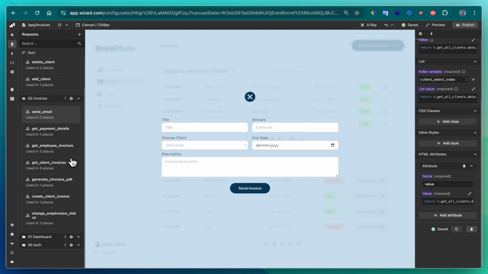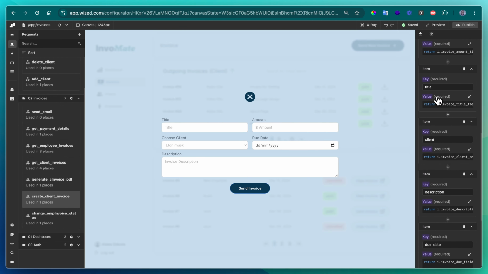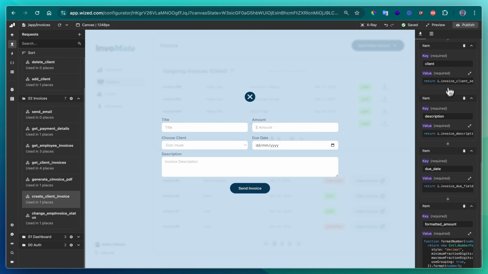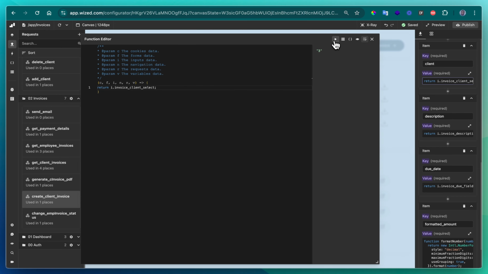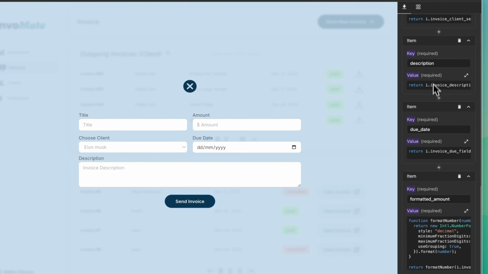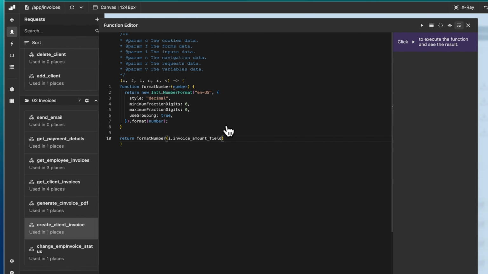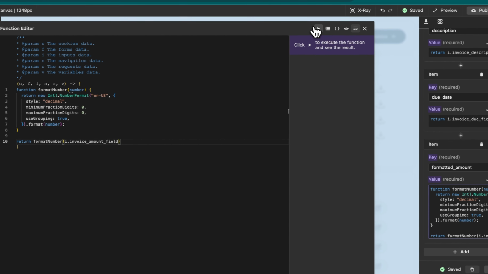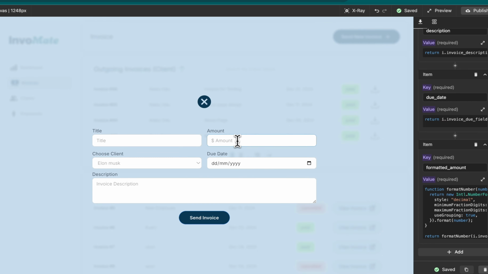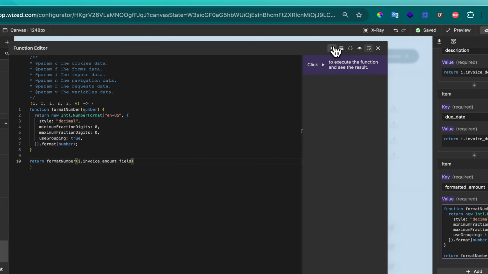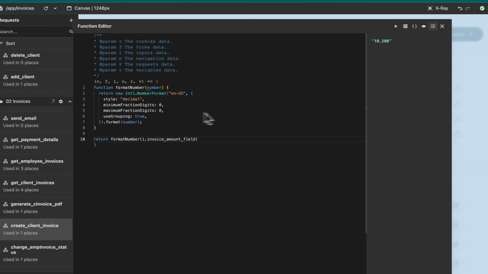Moving on, we have the due date and description. So let's go back to the request to create invoice, create client invoice. We are passing the client ID using our select. We are passing the description, the due date, and the formatted amount. I can't recall where I'm using it currently, but it's just to format. Let's say we have 10,200. It will format it in a standard way. Yeah, so I'm using the US format.